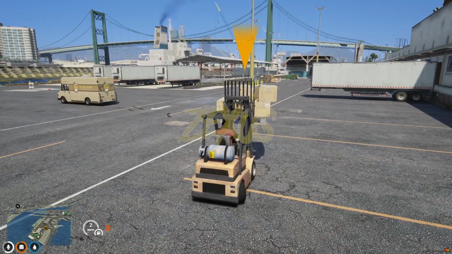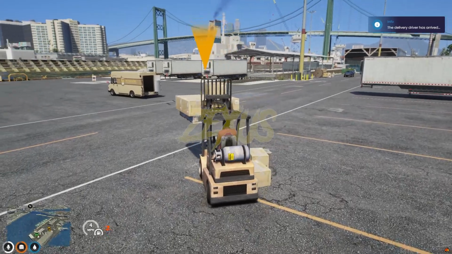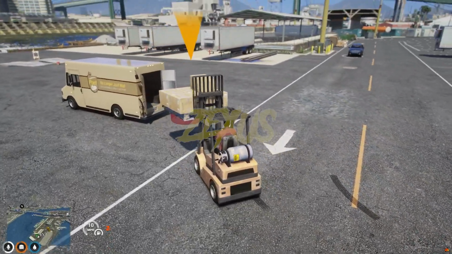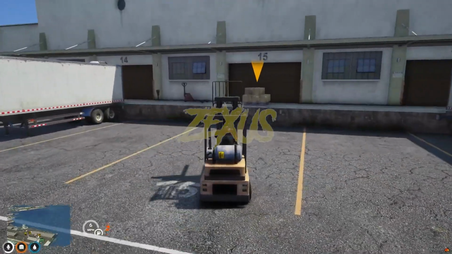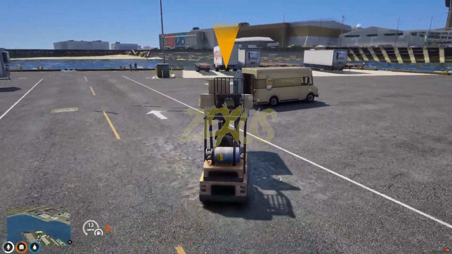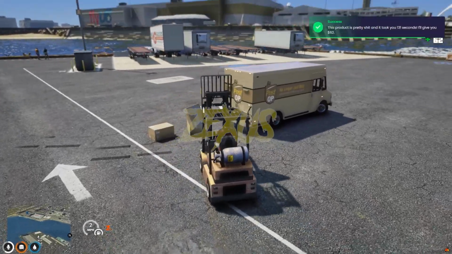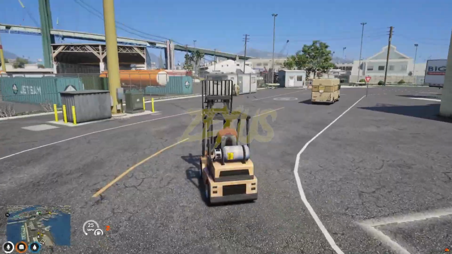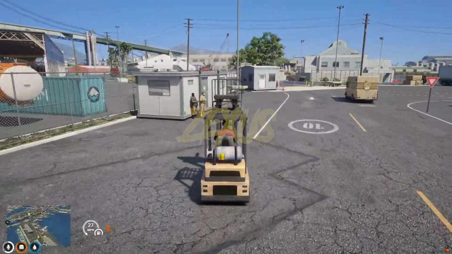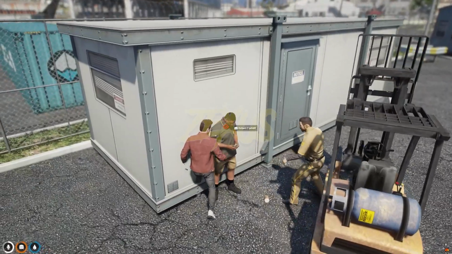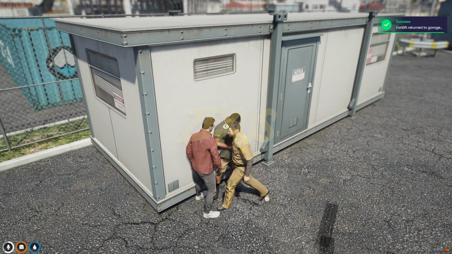Now you have to wait for the truck to come. After that, you just need to deliver these boxes inside the truck. Just like this. Now you just need to pick up other boxes. Now deliver the box inside the truck. Just like this. After the delivery, you will receive the money. Now you just need to park the forklift over here. Just like this. Now interact with the pad, then click on Return Forklift.